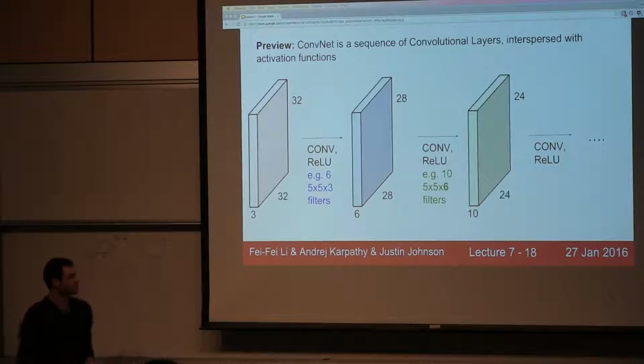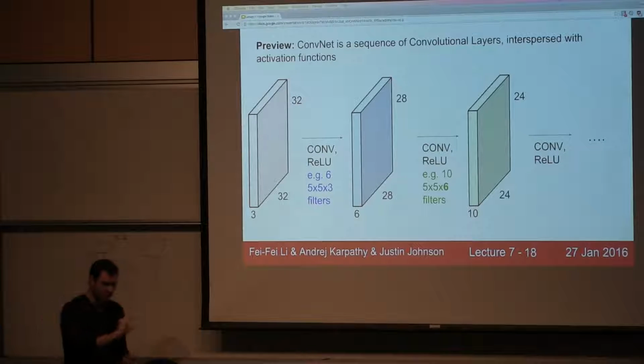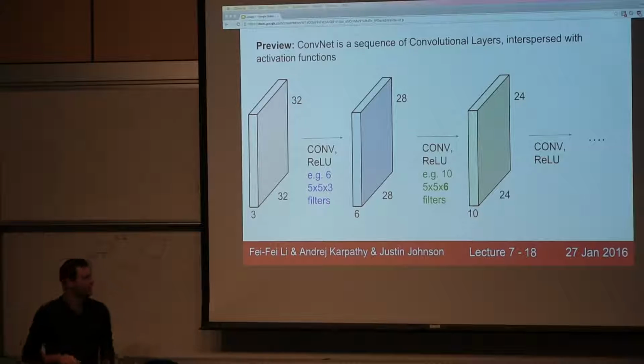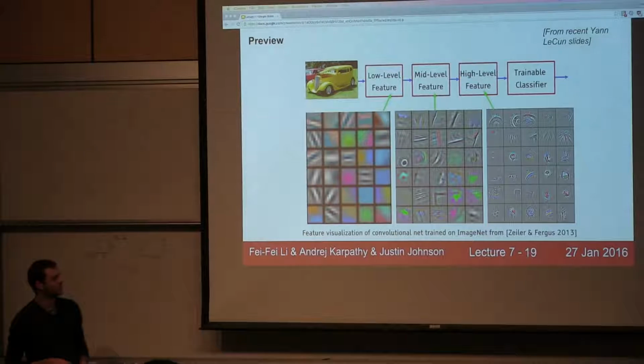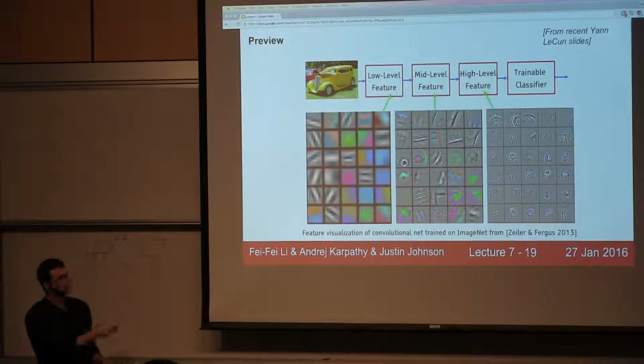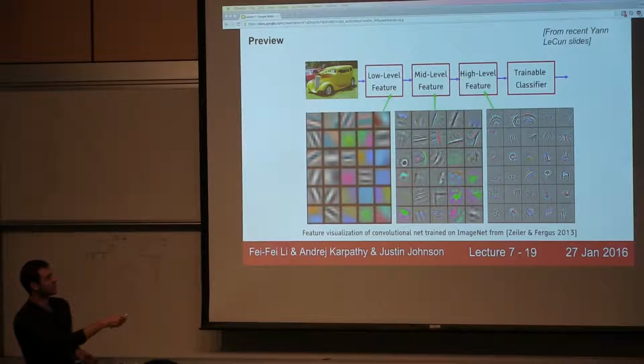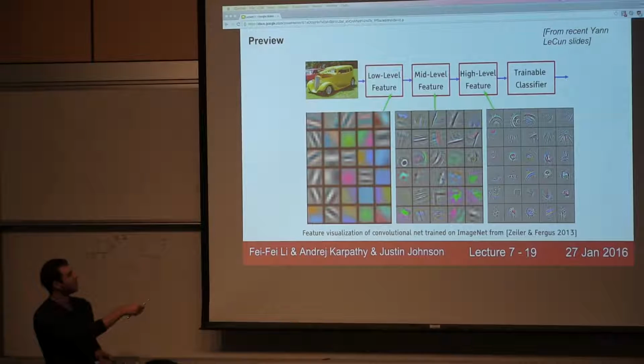Okay, and so where this is going is that all these filters are initialized randomly, of course, but those will become our parameters in the convolutional network. And so what's going to happen intuitively is we'll end up building an entire feature hierarchy. So suppose we have a convolutional network here. This is taken from slides from Jan LeCun. So we'll have all these convolutional layers along the way.